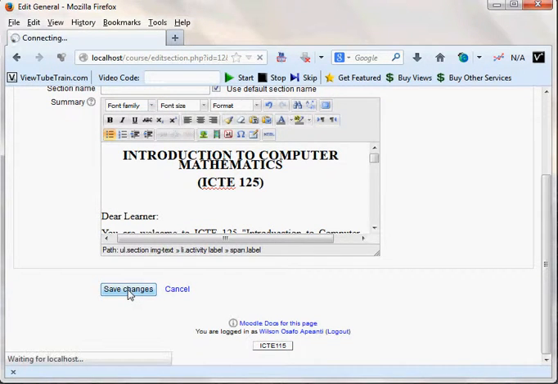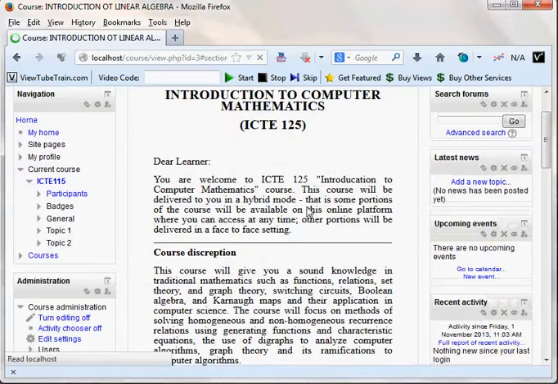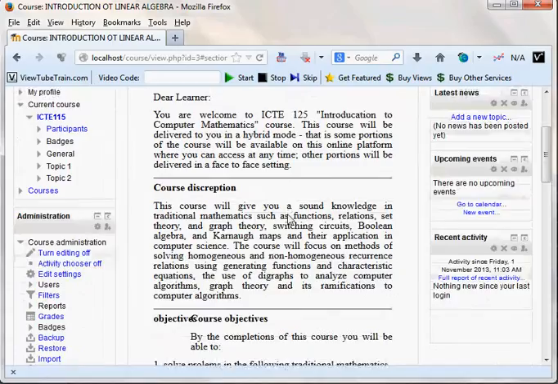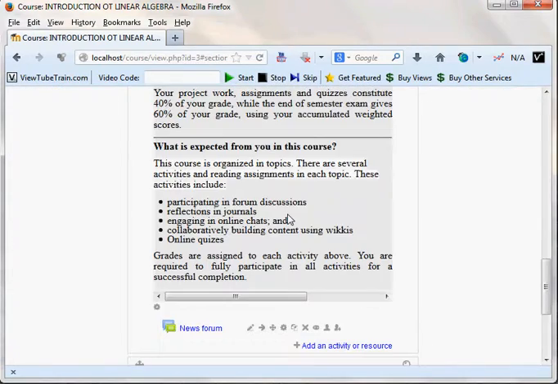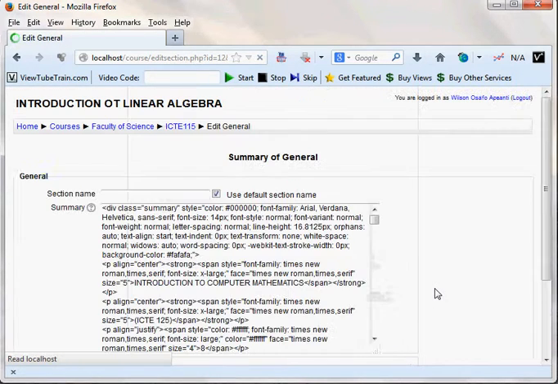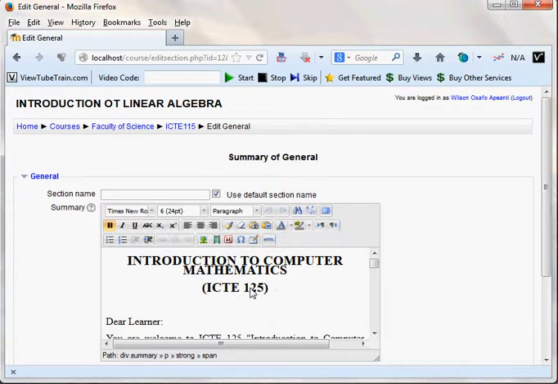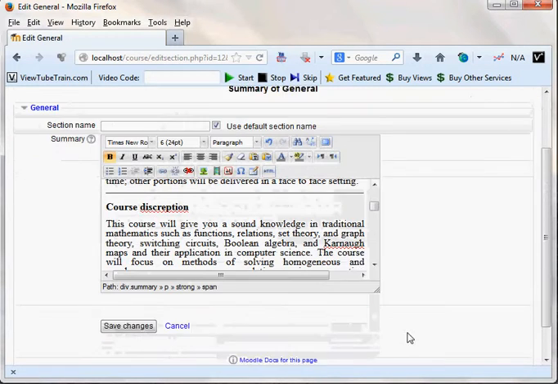Okay, so I just click on save, and this is the introduction to ICT 115, but there is a mistake in the course code, so I'm going to go back in there and edit. So click on this editing option over here. It will take me back in here, and I'm going to make a change to that. The course code is 115, so 15. Okay, and I'm just going to save.